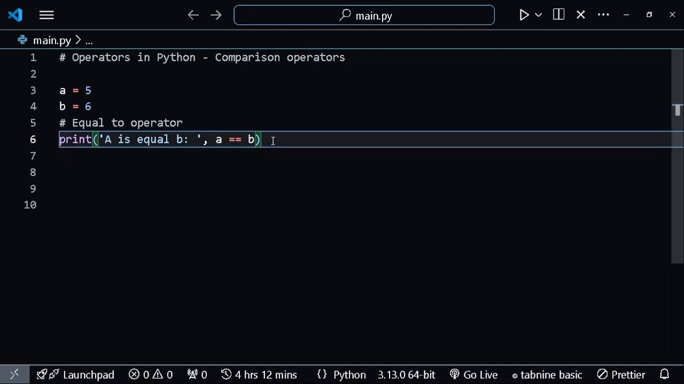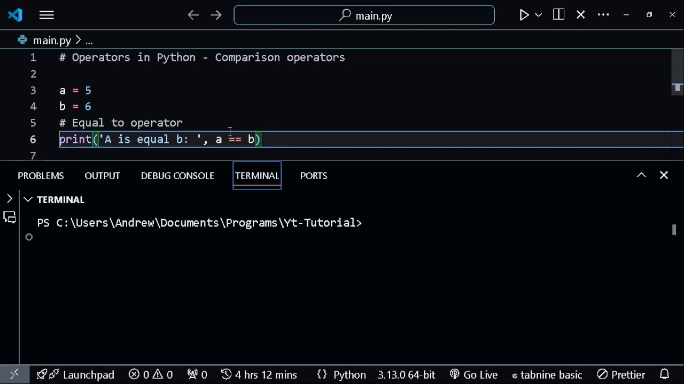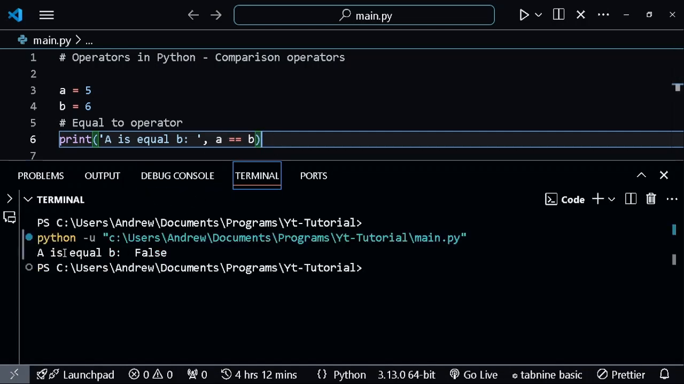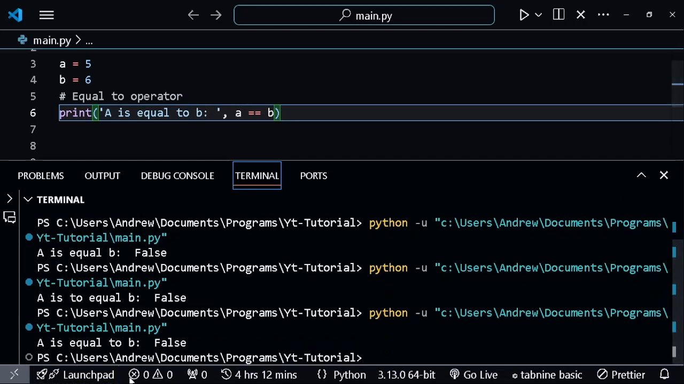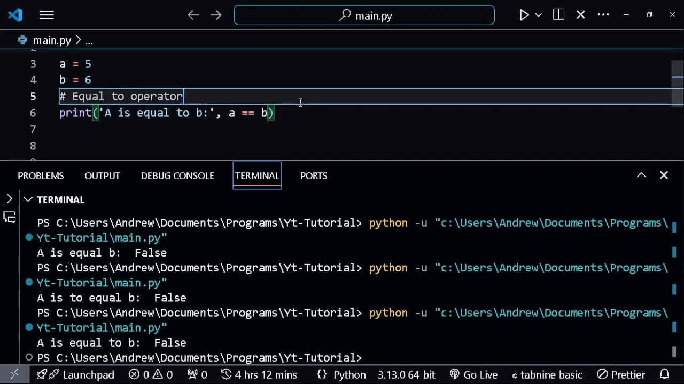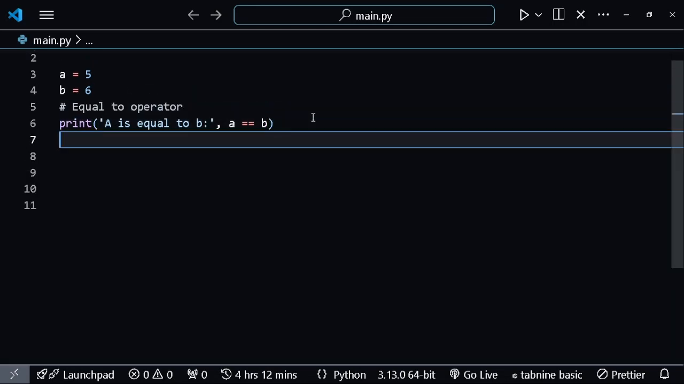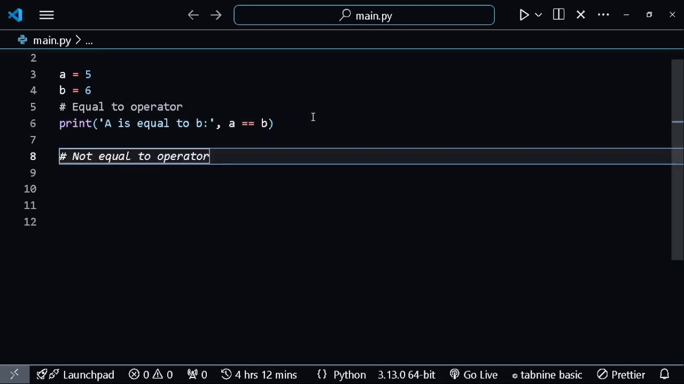So when we run this program now, we are getting what we're expecting. A is equal to B. That's false, right? That's the comparison operator in Python. The next comparison operator we're working with in Python is called less than.